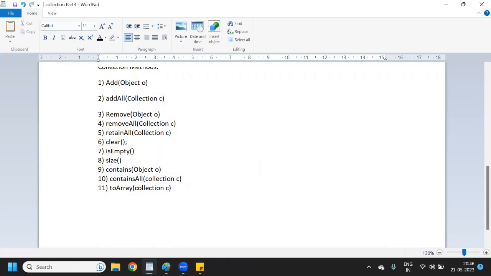Now we are moving into the list. Under list, set, queue, deque and sorted set, the child interfaces, apart from these methods, have their own methods as well. So now we are moving into list interface methods. Whatever methods we have seen so far will be available under this list interface.